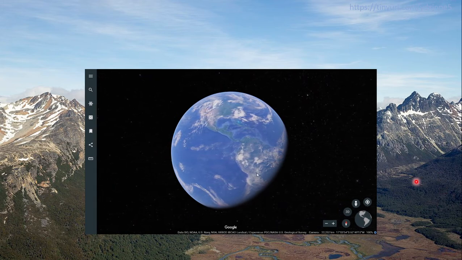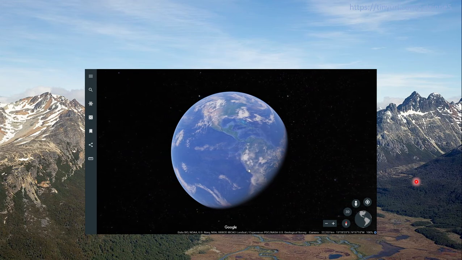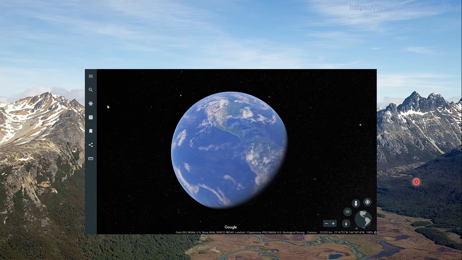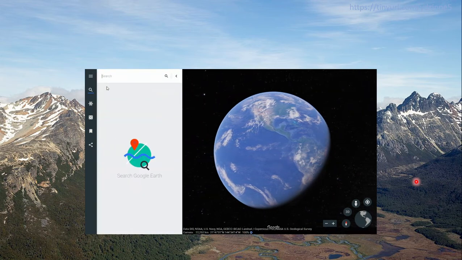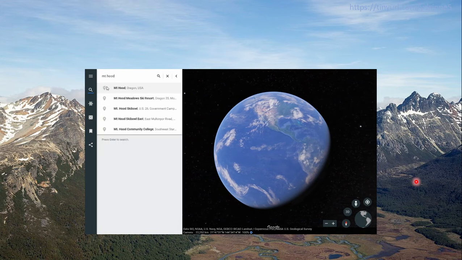All right, so let me go ahead and try to show you some examples of the kind of features that are created as an ocean plate is subducted under a continental plate. And one of the features I wanted to show you was Mount Hood in Oregon. Right here, Mount Hood.